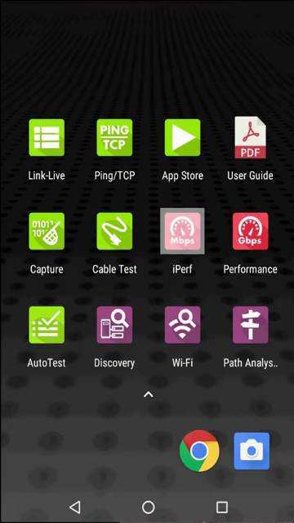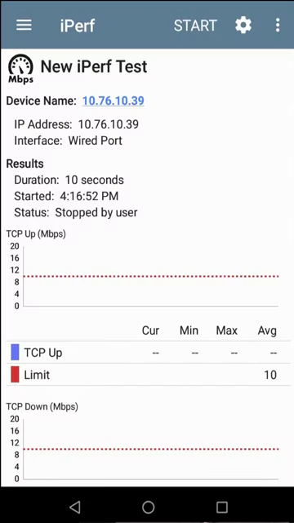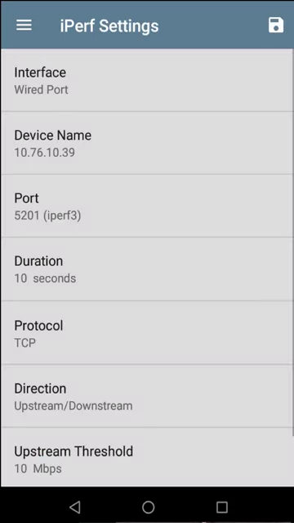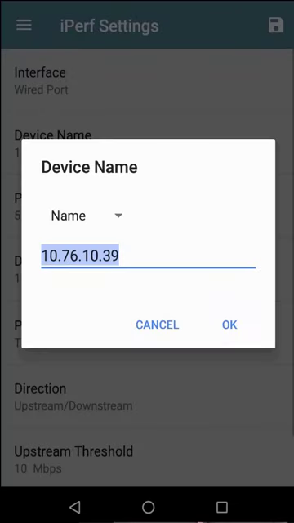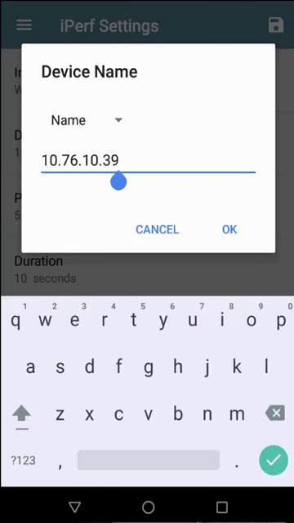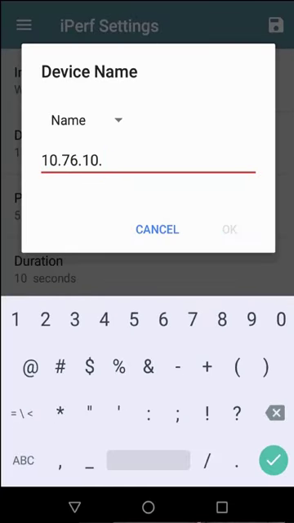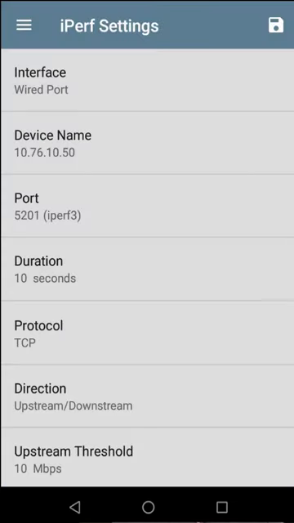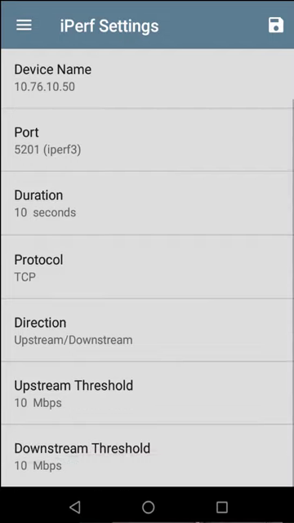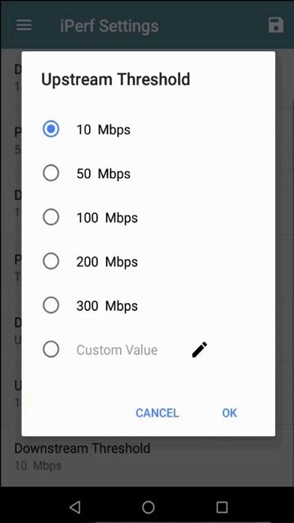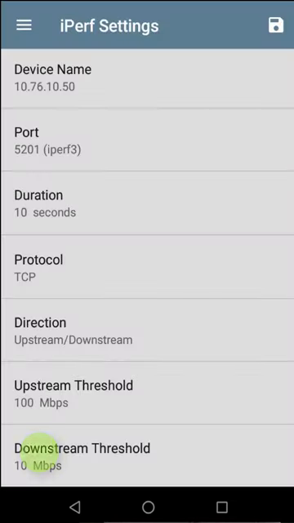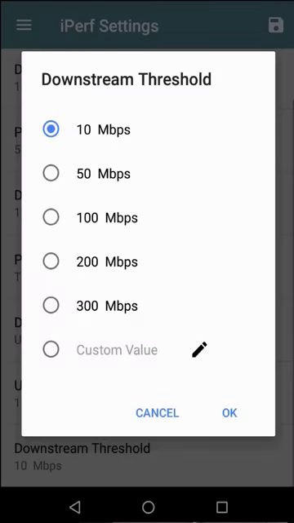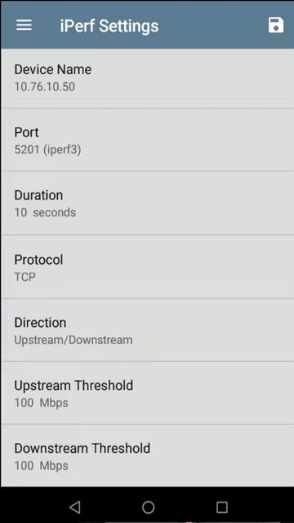I start by tapping on the iPerf icon on the home screen of the EtherScope nXG. Next, I'll enter an endpoint device. As I mentioned before, this can be any device running an iPerf server or NetAlly test accessory. Before I leave this screen, I'll scroll down and set my upstream and downstream thresholds. For TCP, the test will pass if the upstream and downstream results exceed these values. For UDP, this will be the data rate used for the test.